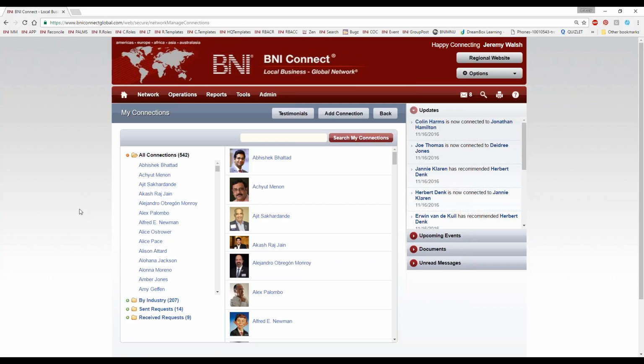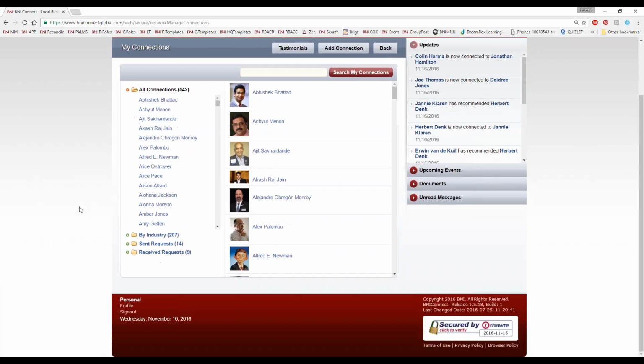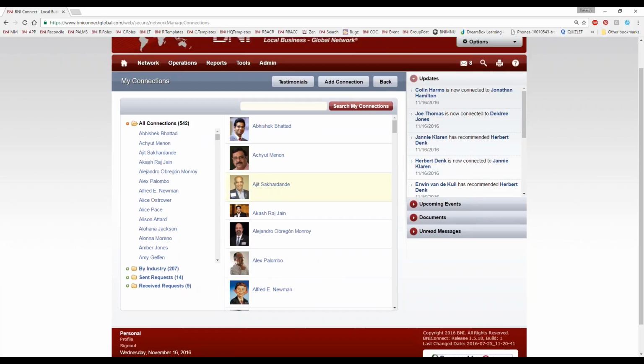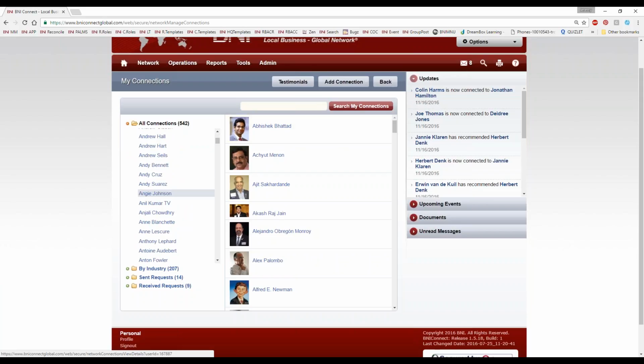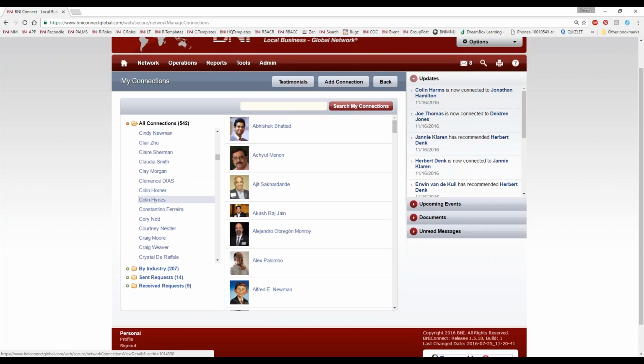All right, so this is the connections interface. What this is, again, is your kind of address book of all of the people that you're connected with. It'll start out being just the people from your chapter, but then as you connect with people around the world, and again, this is directors and members and executive directors, and even Dr. Meisner has a profile here in BNI Connect, you can connect with anybody around the world.